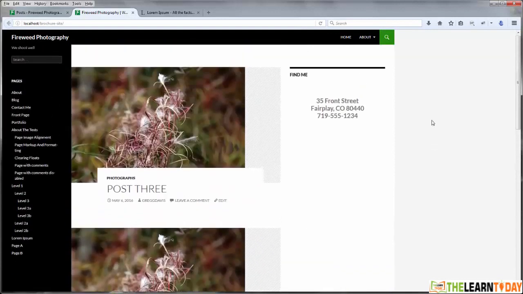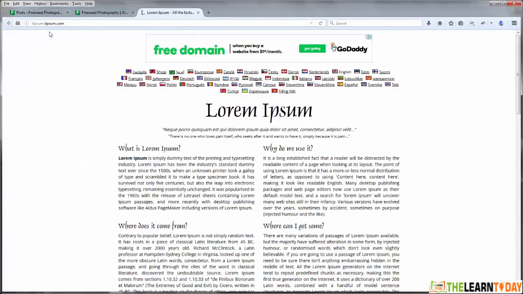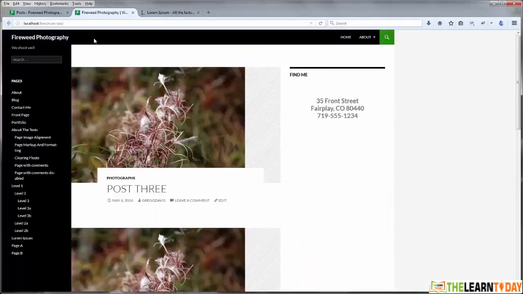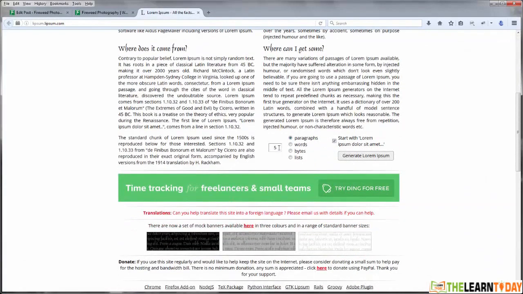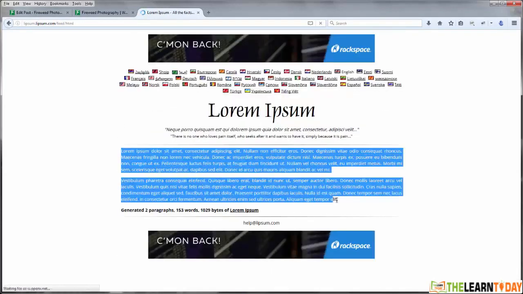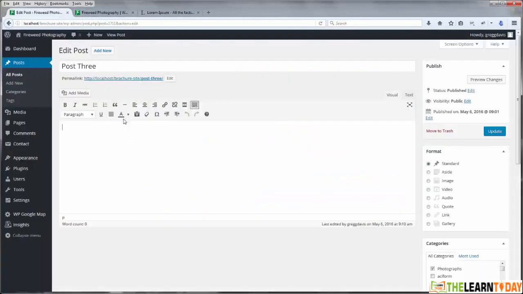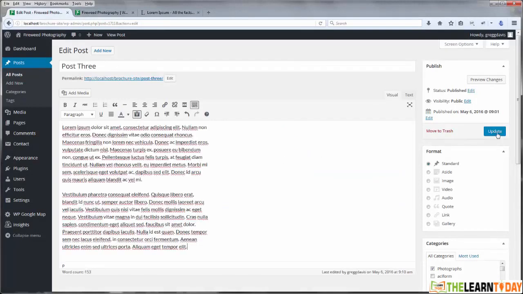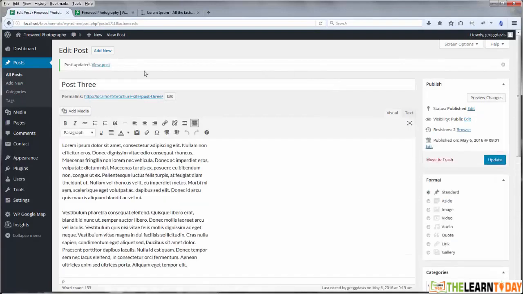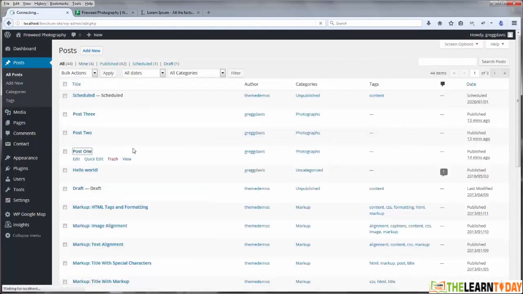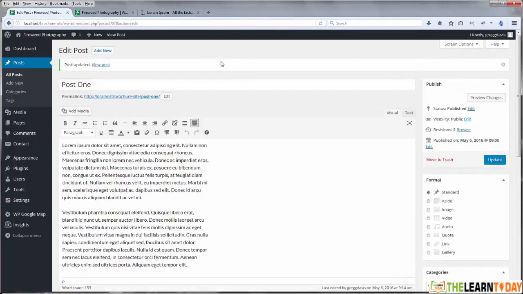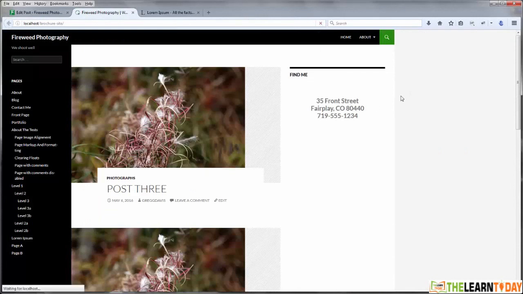Now I don't have any content on each of those pages, but I'll paste some lorem ipsum text. If you remember, lipsum.com or lipsum.org is where you can get some sample text. And let's go into each one of those pages and paste a little text so that we can see what text would look like. Great, now that I've got some text in all three posts, let's refresh the page and see what that looks like on the home page.